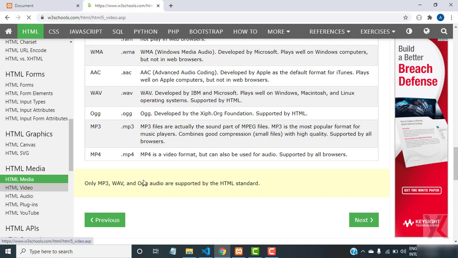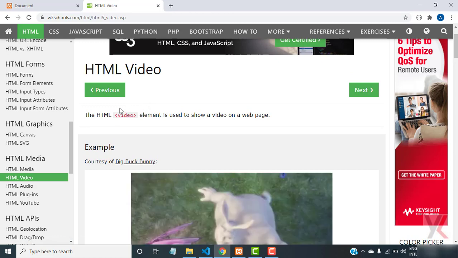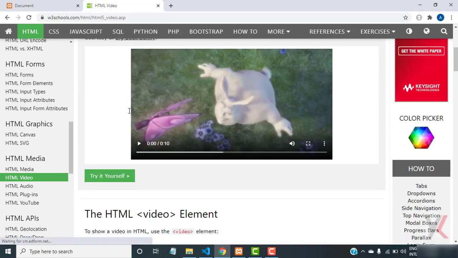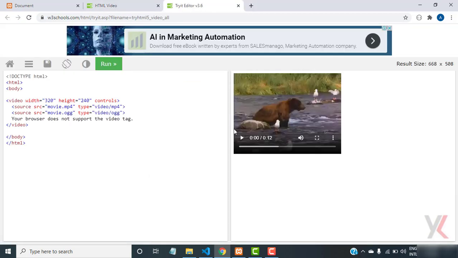Okay, we'll go on to our HTML video. So it starts with a video tag. See, this is the code. We'll start with our video tag. Okay, we can mention its width and height, the video width and height. Suppose we click on try it yourself. Okay, notice one thing: the video is not playing by default.